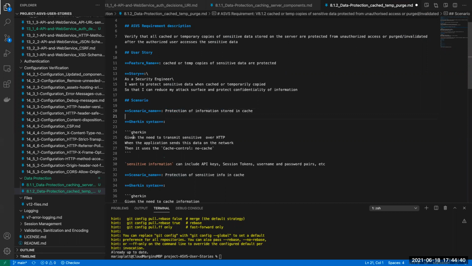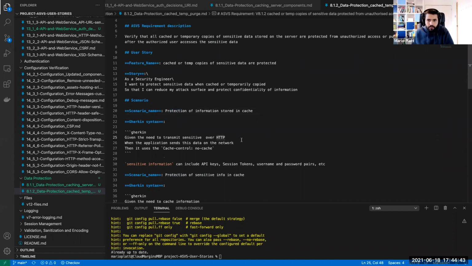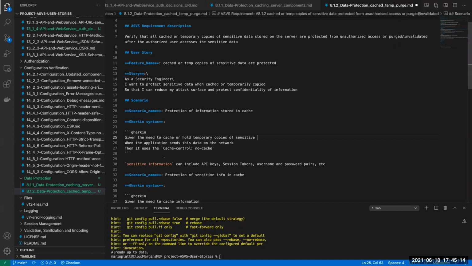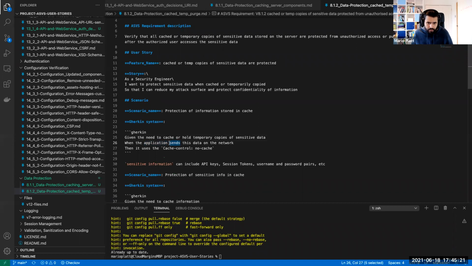Okay, so this has nothing to do with HTTP. Whether all cache or temporary copies of sensitive data stored on the server are protected from unauthorized access. To hold temporary copies. Is this the best way to go about it? It seems okay. Yeah. To the data. When the application stores this information, right?